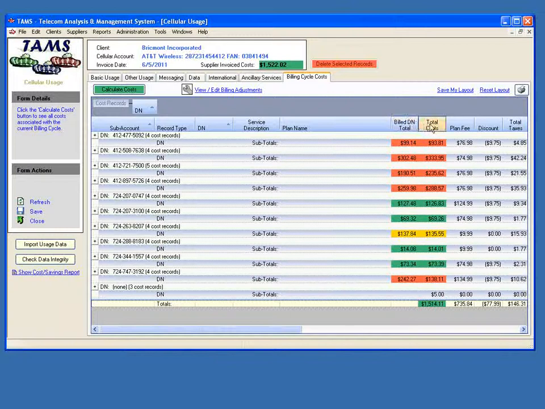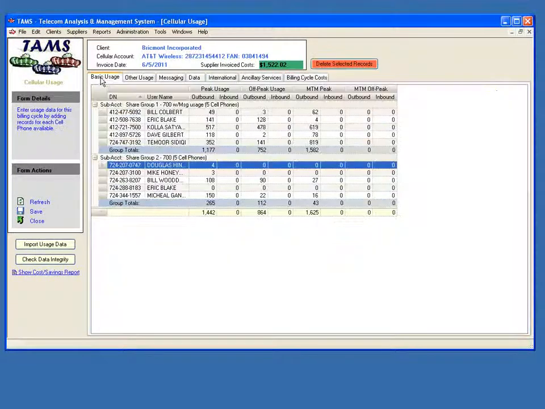We can also take note of the columns that are displayed here as the billed DN total, which is the total from the supplier invoice, versus the total cost, which is the TAMS calculated expected cost on a phone-by-phone basis. Notice that the green phones are within 1%, yellow phones are between 1 and 5%, and the red are greater than 5% error. So let's explore these differences and see if we can understand why some of the individual phones are red and yellow instead of green.